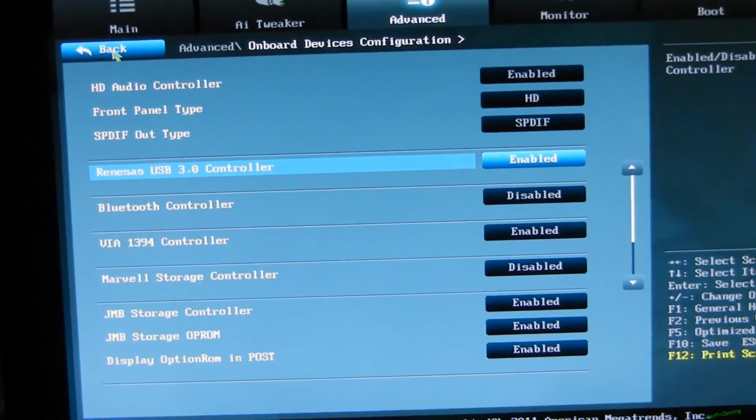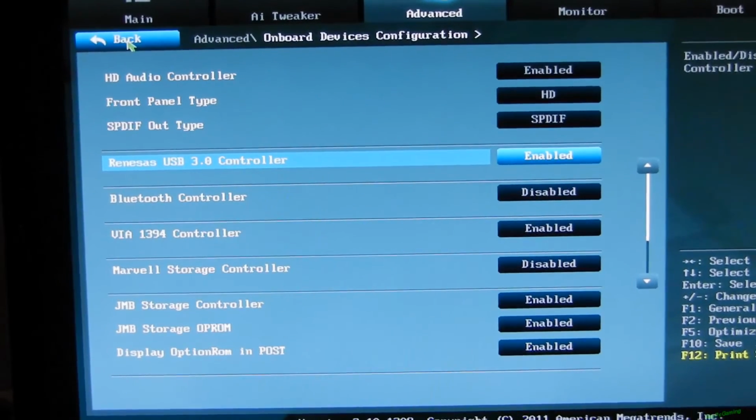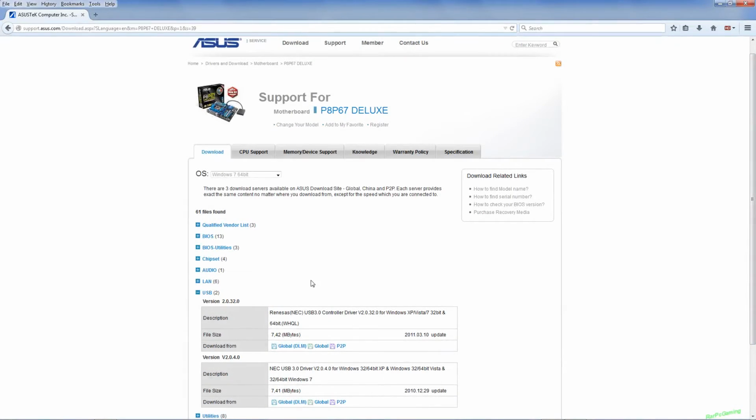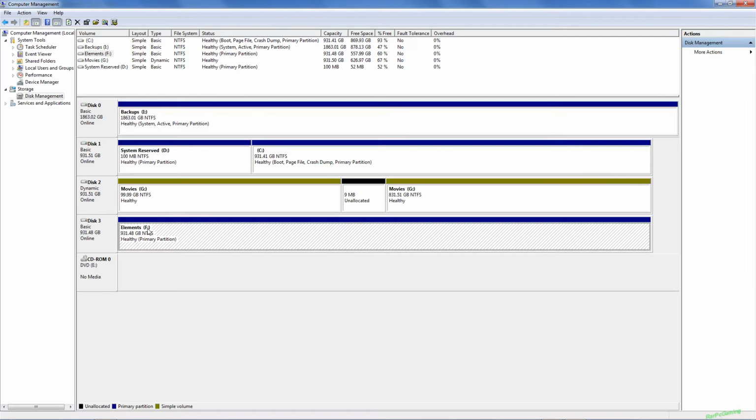So make sure that's enabled, save it, reboot your computer, and also I went into my motherboard support website, which is Asus, and I downloaded the USB controller driver just in case you need that. Normally Windows has it, the USB 3 controller driver, but you could also download it as an option.